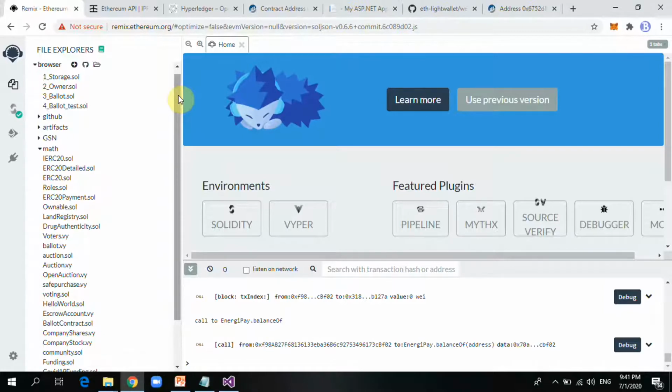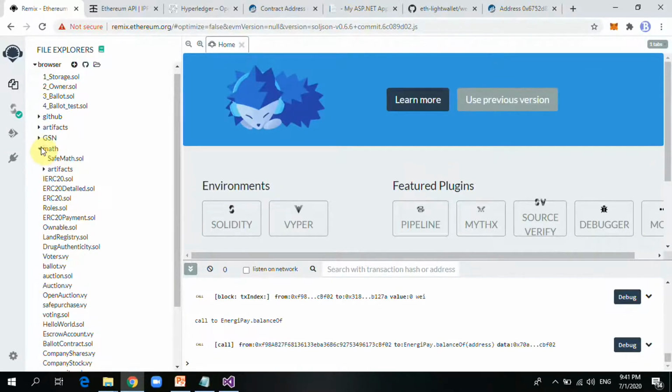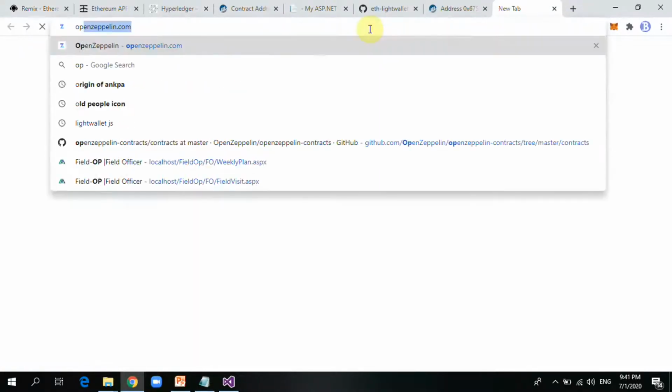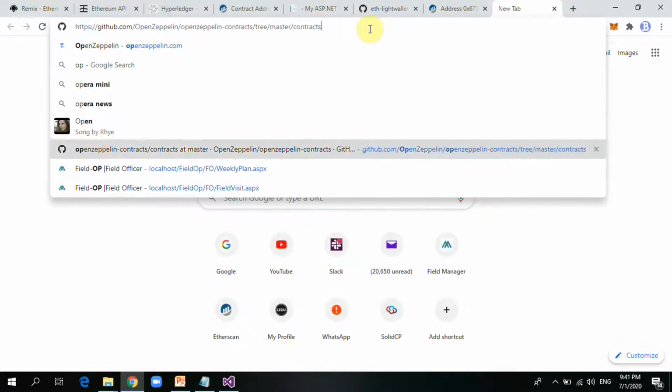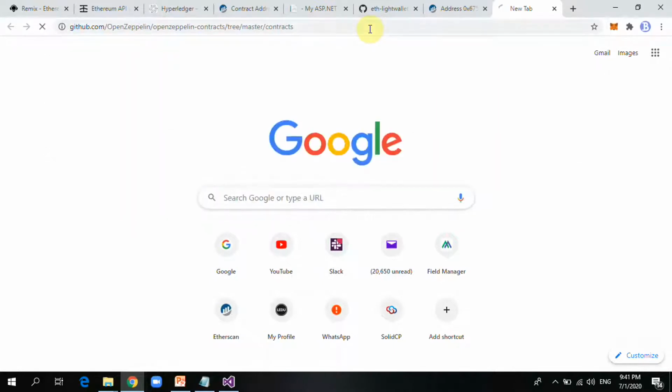But before we do that, you can import the OpenZeppelin SafeMath smart contract, which I have here, SafeMath.sol. To do that is easy. You just go to openzeppelin.com, or you go to the GitHub page by going to this URL that I typed here, github.com/OpenZeppelin/contracts/tree/master/contracts, like this.